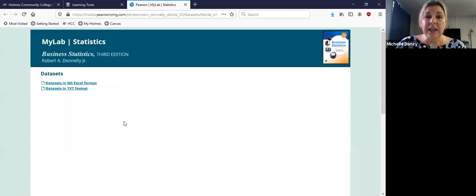Now remember, in My Lab, anytime you see blue, it pretty much means it's a clickable link. The writing is in blue and then there's a blue underline. So we want to download these in Excel format. So I'm going to click this link.